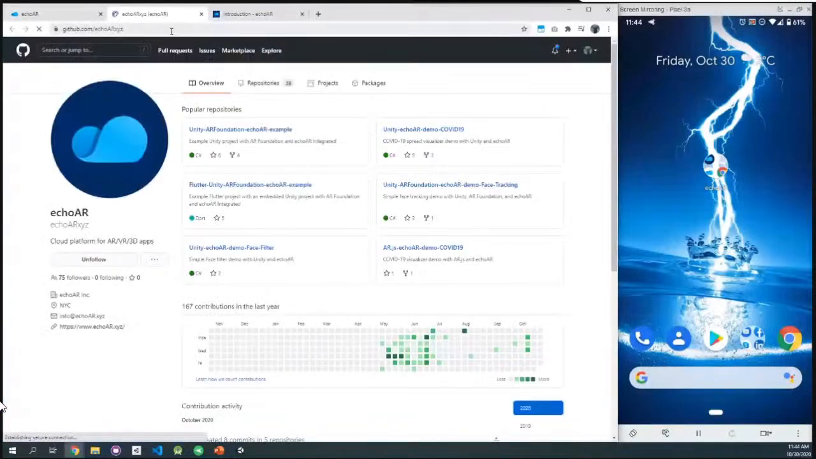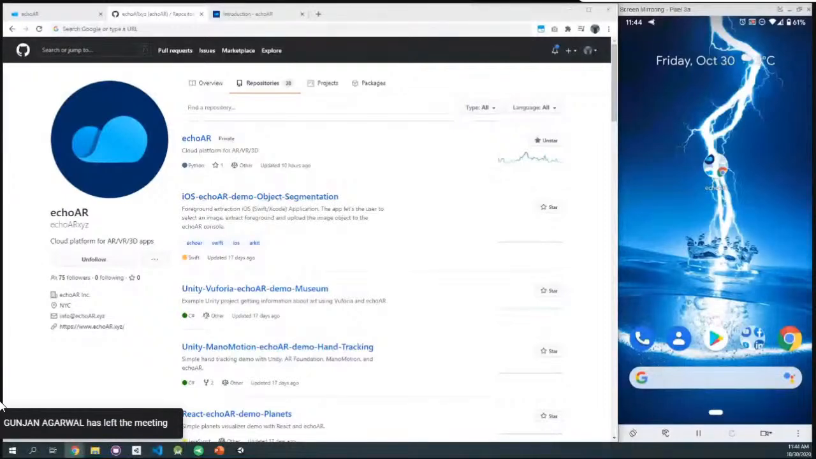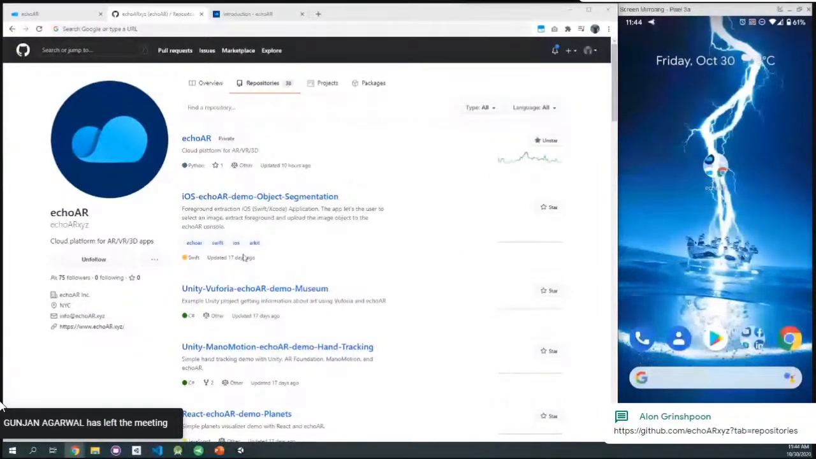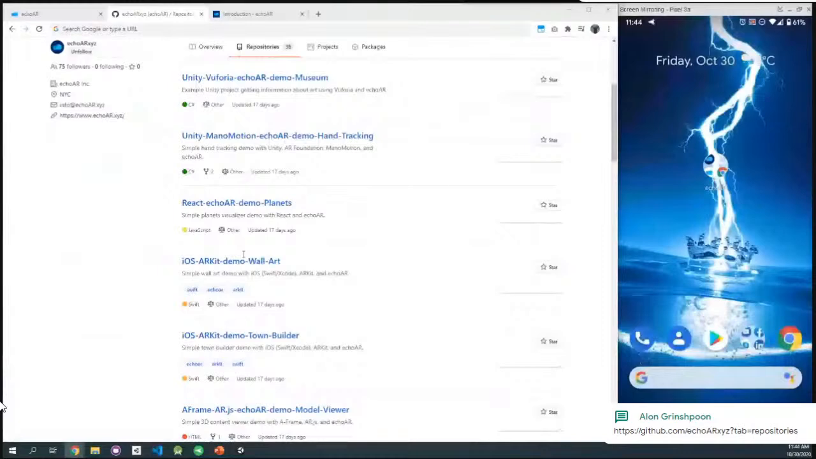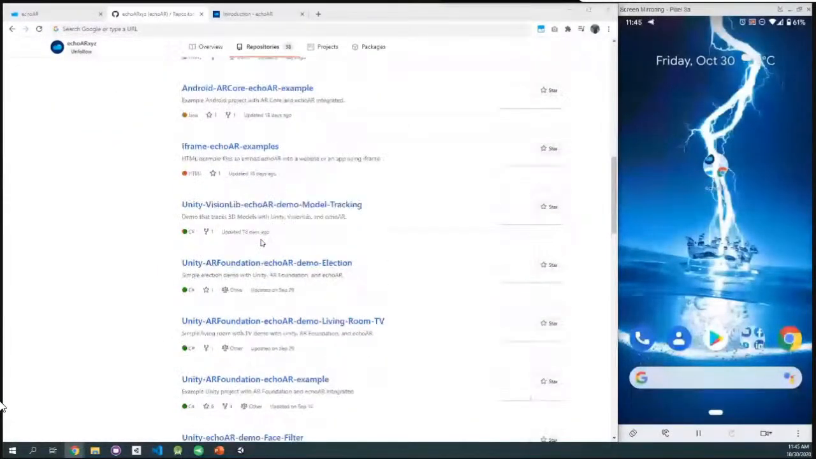Also, our GitHub page, a really powerful resource, has so many open source examples that you can just use right now. If you're in a hackathon or you want to build something really cool, you can use all these examples right here. I'm going to show you some of them. Let's do a few of these.